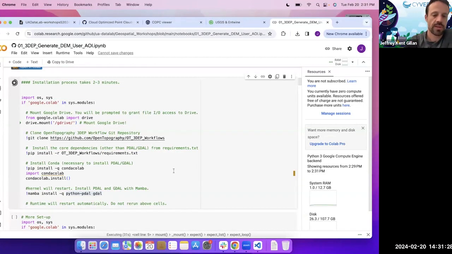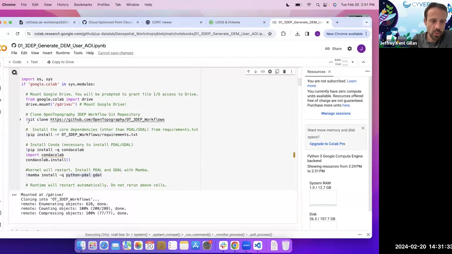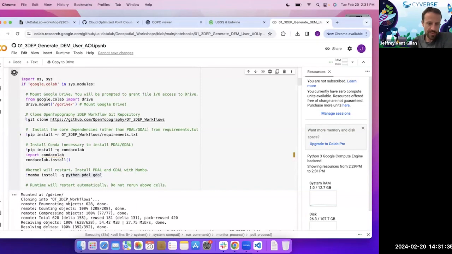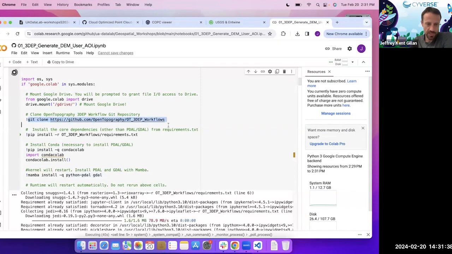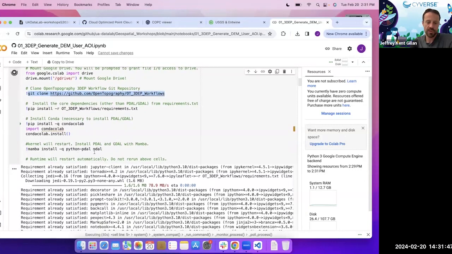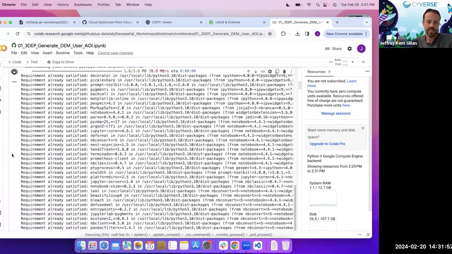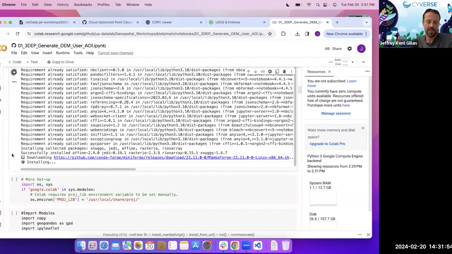So we are downloading. What are we doing here? We are downloading a repository from GitHub. That's what this is doing. It's not downloading it to my laptop, it's downloading it to my virtual machine that I'm tapped into. And then it's going to install PDAL and GDAL, and it's going to spit out a whole lot of stuff at me. And chances are it might fail the first time through. That's happened to me the last few times.